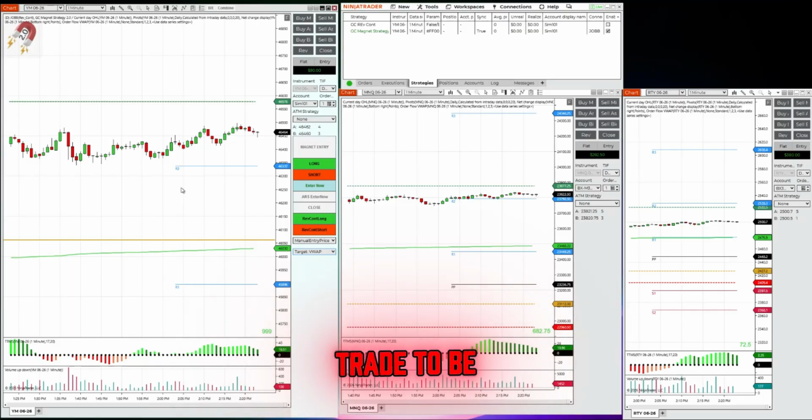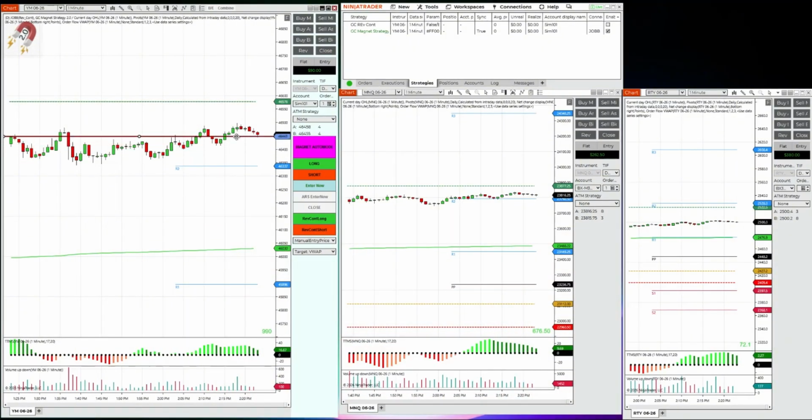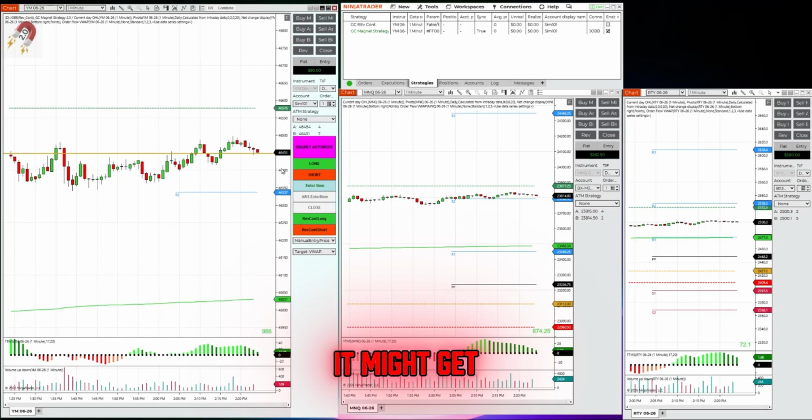If you want the trade to be automatic, turn the magnet entry button purple and make sure it says auto mode. And then when price gets there, it'll put you in the trade. If the price gets here, it's going to put me in that trade short. Okay? It might get there, it might not.